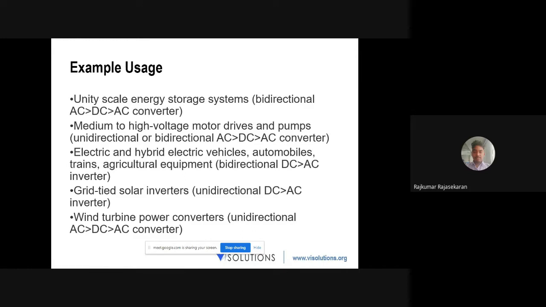There are several usages where you can use this topology of power electronics. It's not only for electric vehicles. You could use it for multiple other things, like wind power, wind turbines, renewable energy, and solar grid inverters. Out of which we could focus on using it for electric vehicles, hybrid vehicles, automobiles, trains or whatever it is.